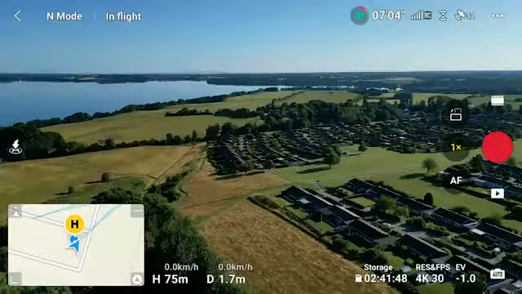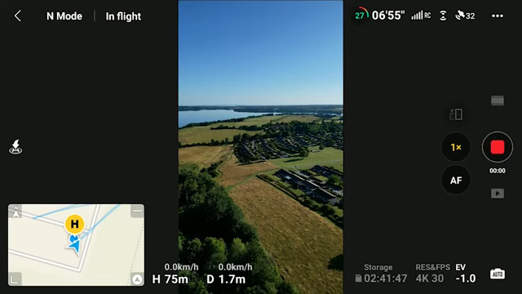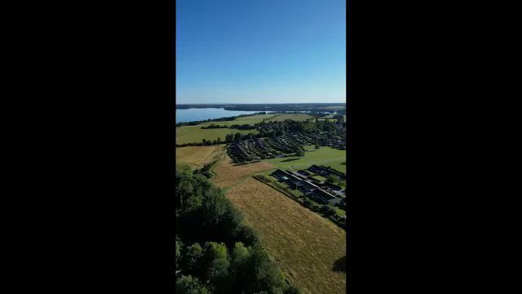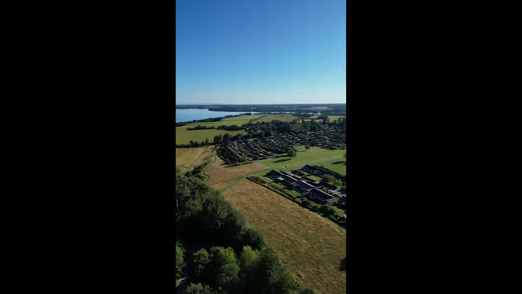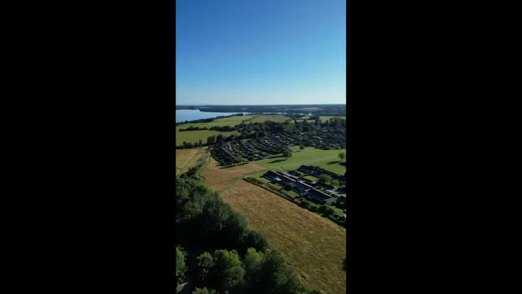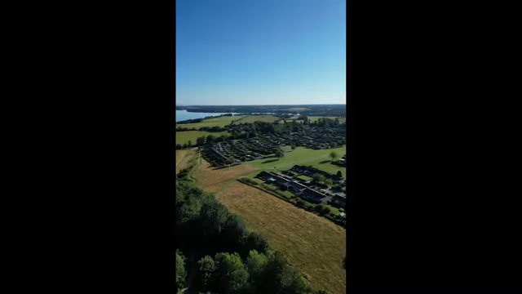I just want to show you one more really cool thing about the Mini 3 Pro, and that's you can physically tilt the camera so you can record vertical videos. And the advantage of that is that it's actually true 4K when you record this. So you get the best possible quality instead of having a horizontal 4K video that you crop, thereby losing some quality.